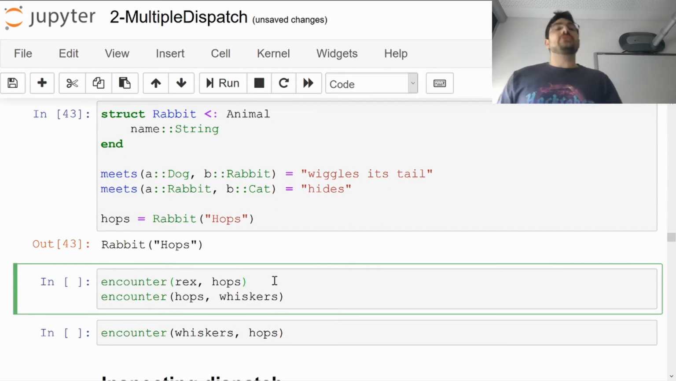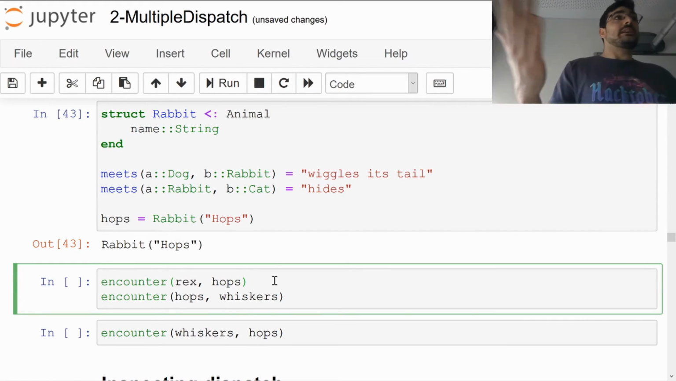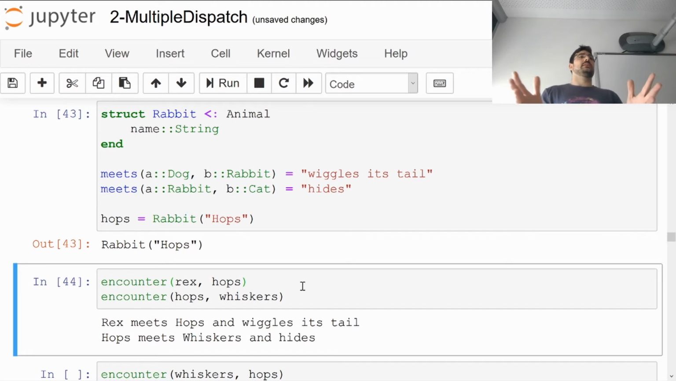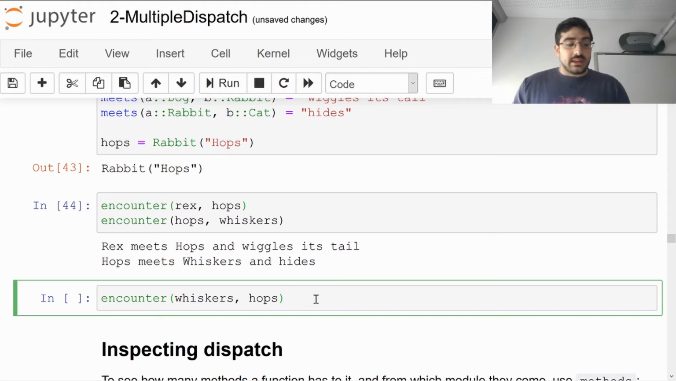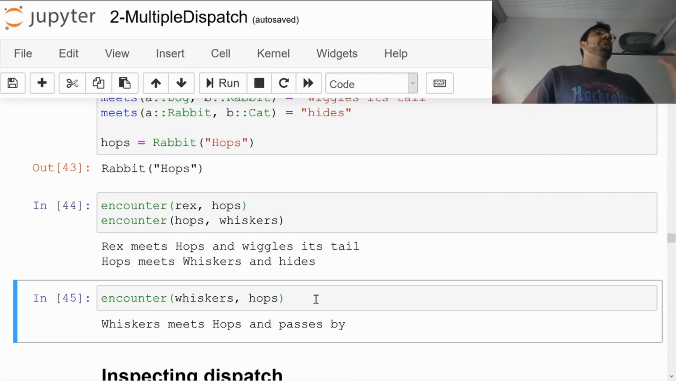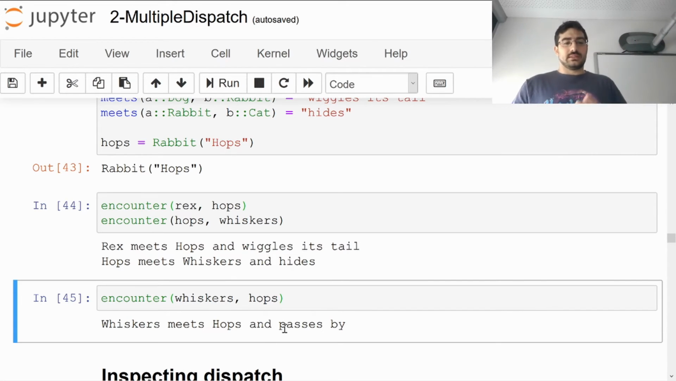So now when I call the function encounter, I know that there are specialized methods that take the rabbit. For example, a dog and a rabbit, and a cat, I know that they will wiggle or hide. I don't know what they do. But then I call the function encounter with a method that I have not defined a specialized version for, and it will actually just call the abstract method. Remember, we have defined an abstract method for any animal, and this method just gives the string passes by. And of course, I can call this method with new types as well.